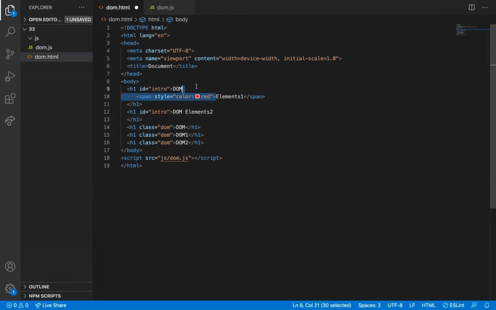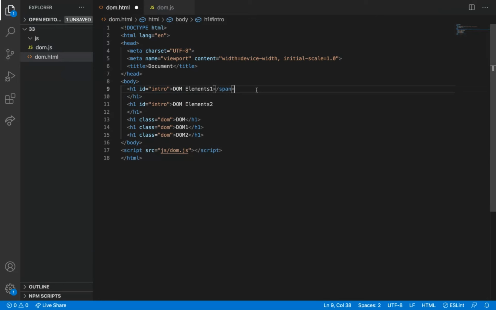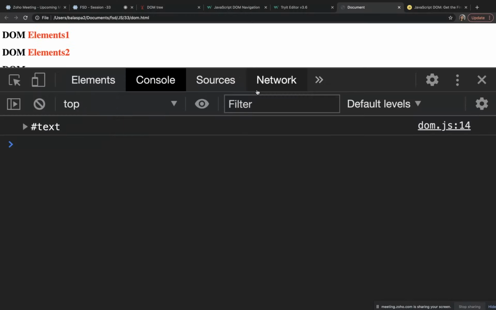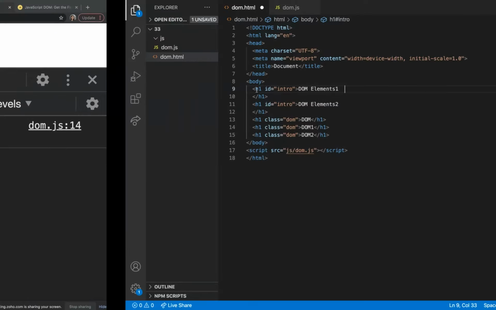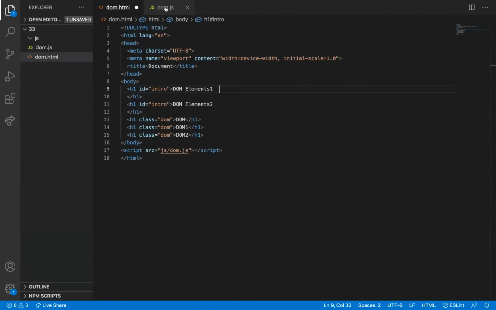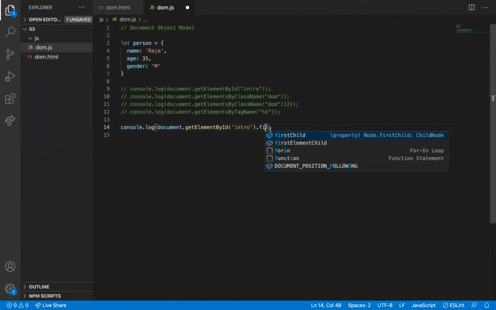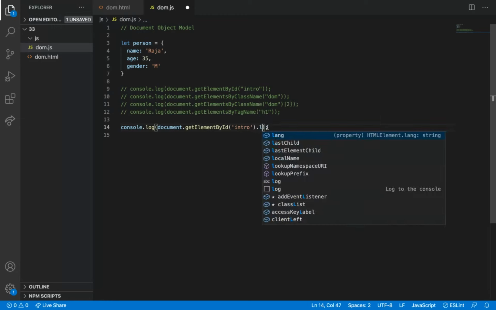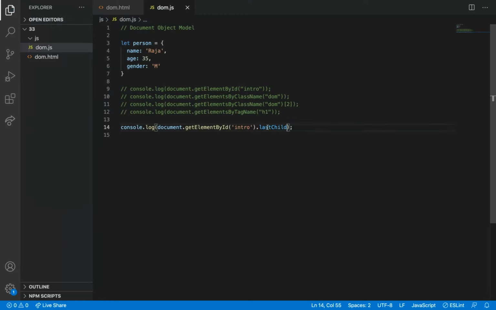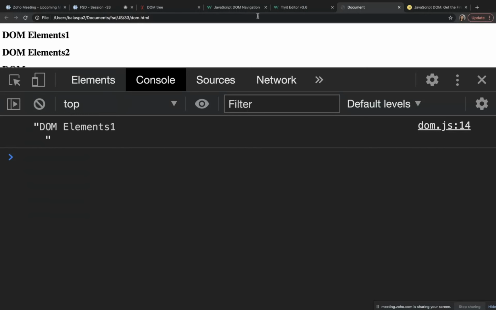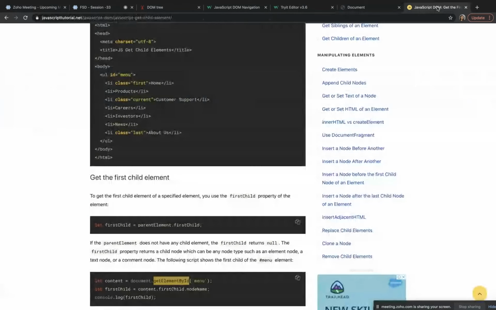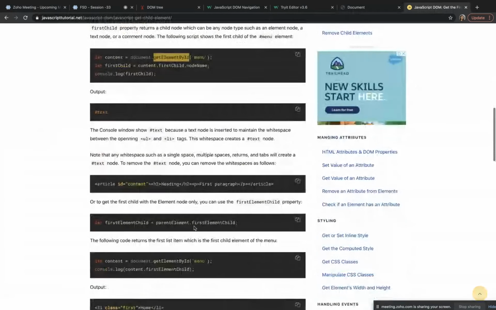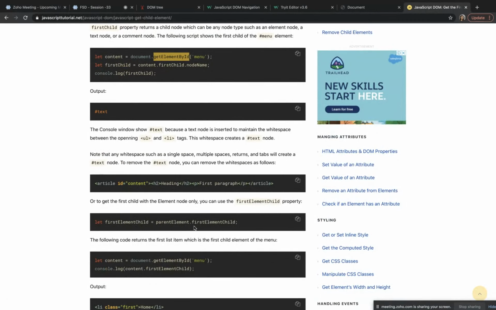Let me remove all this. DOM elements 1, DOM elements 2. So we have 2 IDs. Elements 1, first child also it is showing the same item. Seriously, I don't know why it's not working. Okay, let me check tomorrow and then I'll say these things.